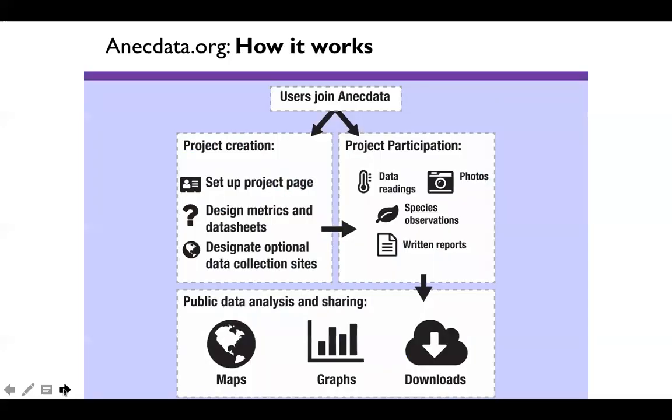So here's how Anecdata works. Anybody can join Anecdata and set up an account, and you can either create a project, so you design what your project page looks like, you design metrics and data sheets, and you set up optionally places where you want people to be collecting data. This is what Elizabeth has done. Or you can just join and immediately start participating in projects.